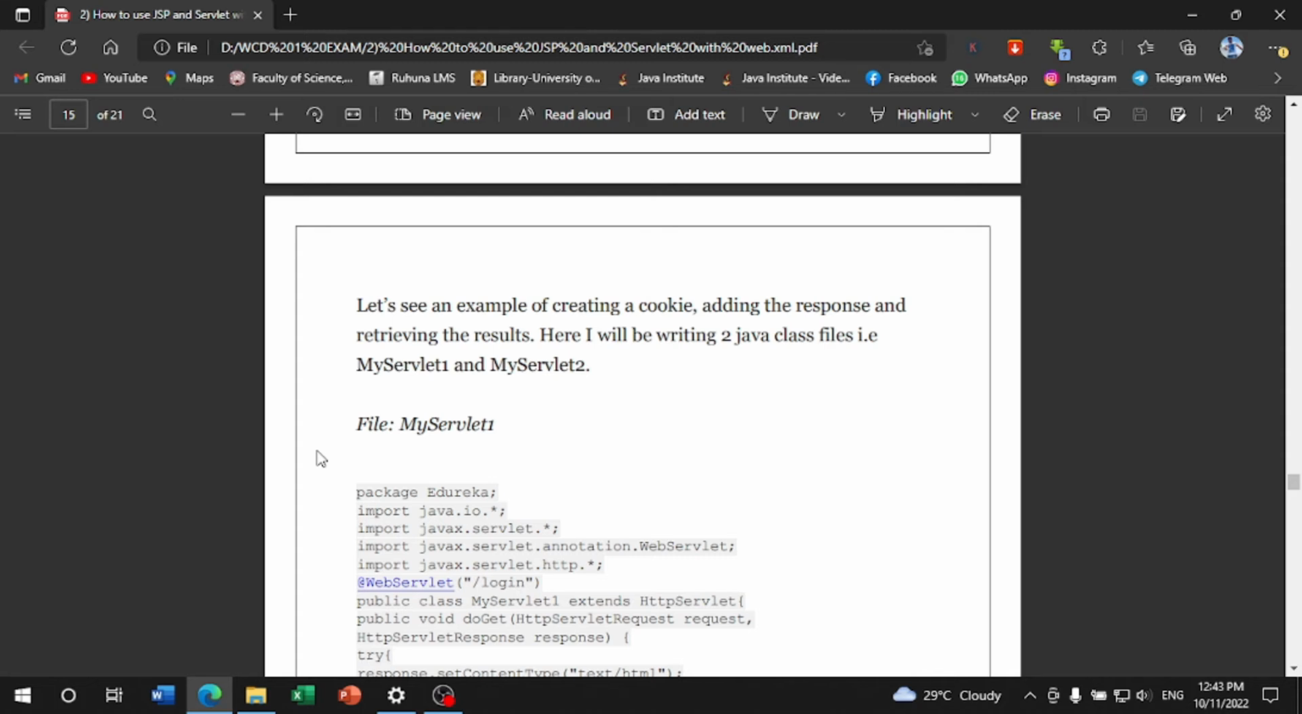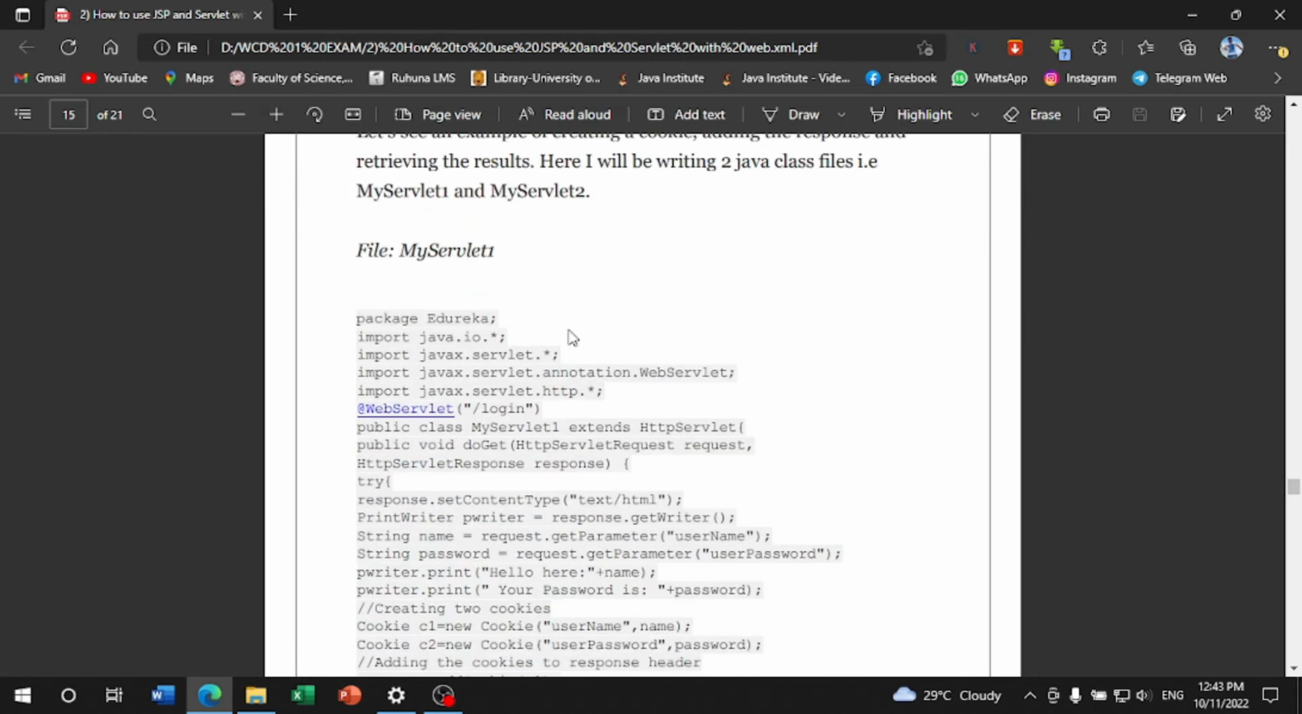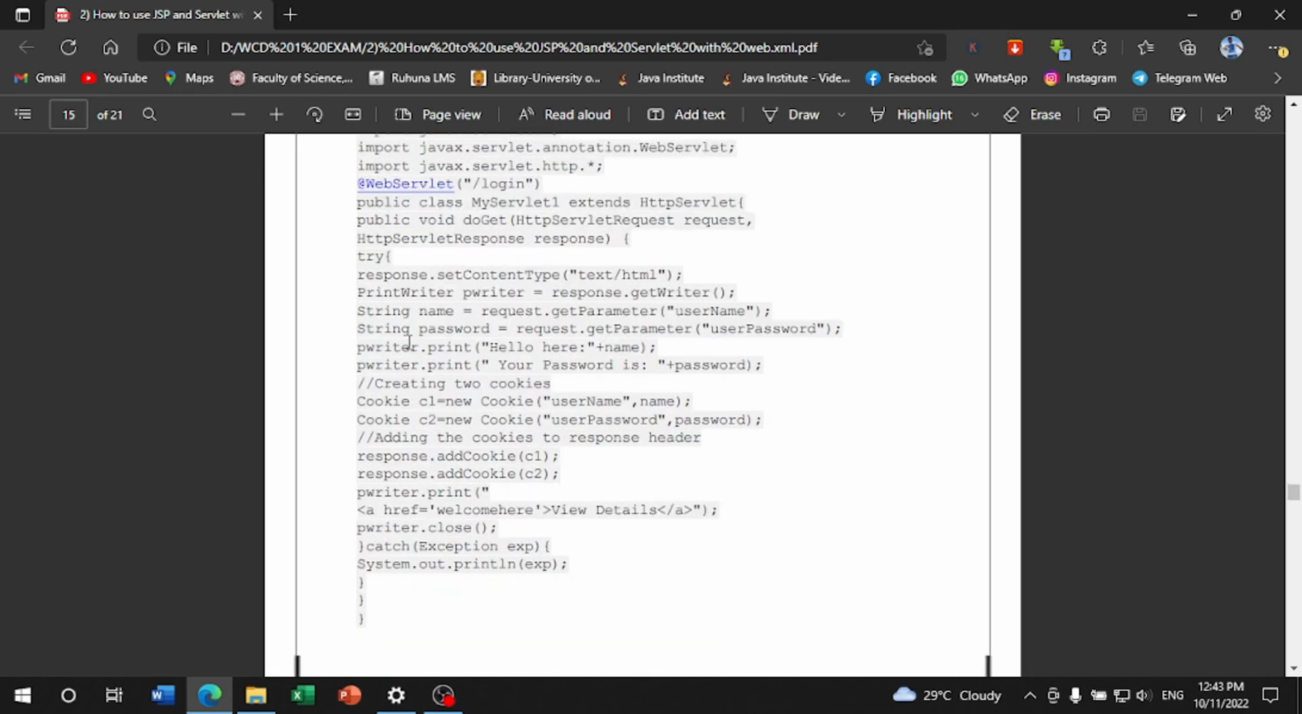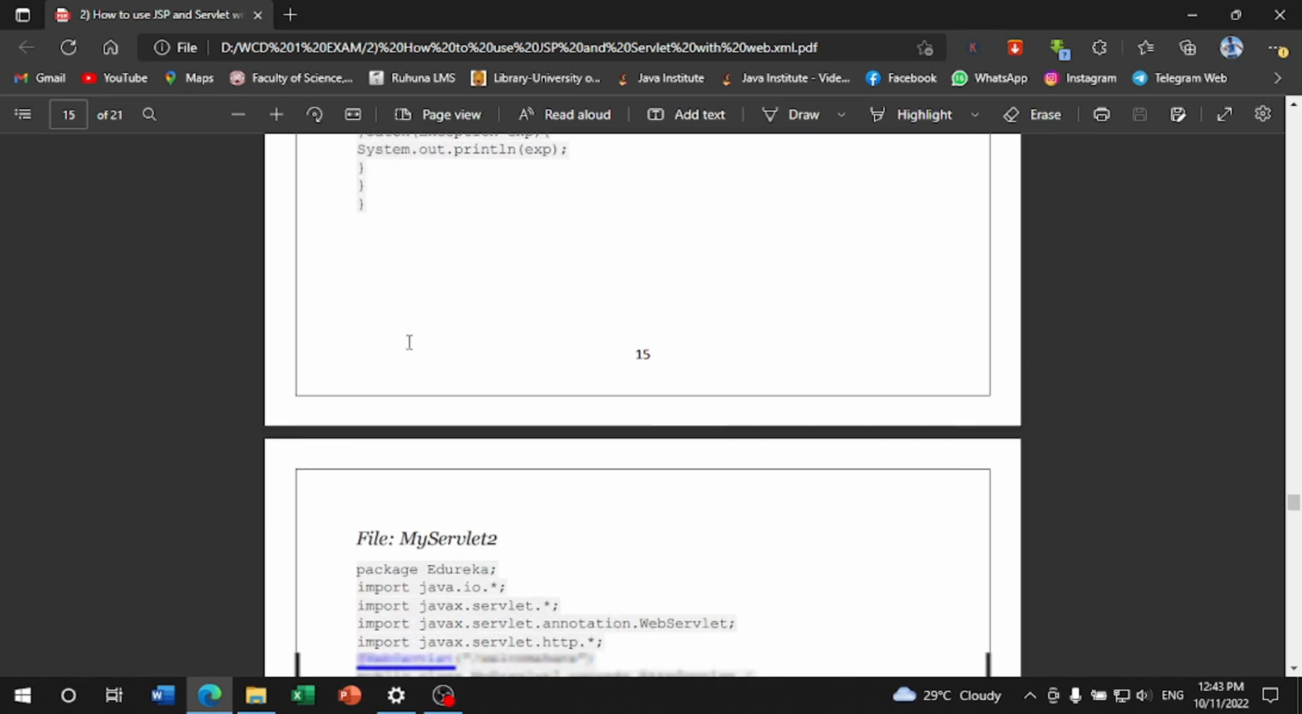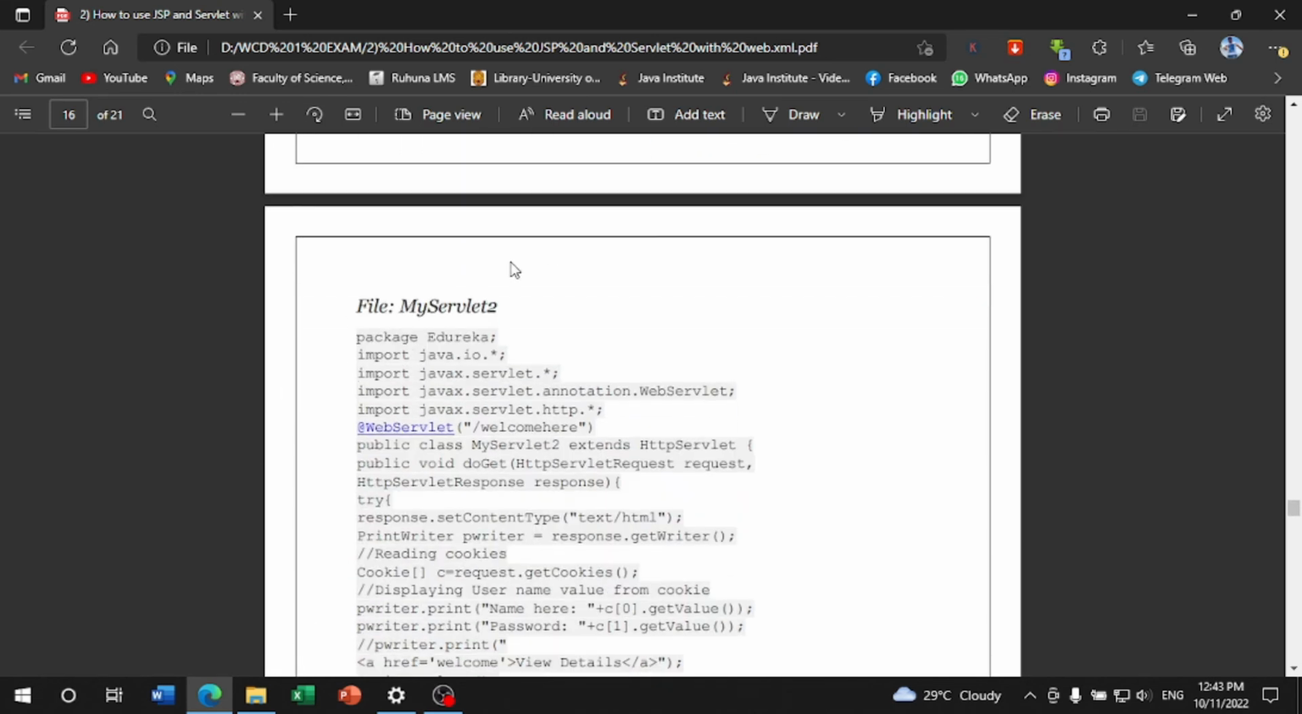Here I have written two Java class files, i.e. MyServlet1 and MyServlet2. File MyServlet1. This is the code example related to what I said. MyServlet2.